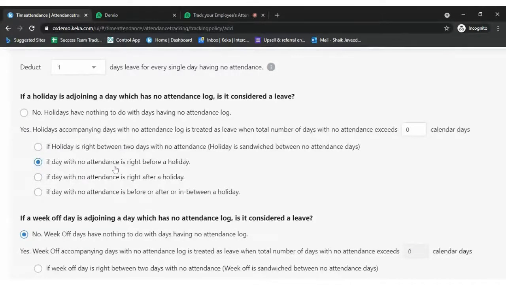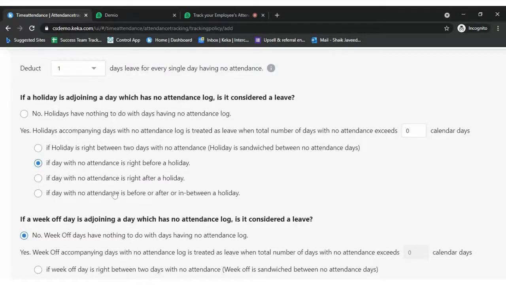Moving on to the next point, if a day with no attendance is right before a holiday. Let's take the same example. Thursday is a holiday for you, and on Wednesday you have not appeared at the office. In that case, one day before the holiday, which is Wednesday, if you have not appeared, then both days would be treated as penalization. Both days you would be penalized, though it is a holiday for you, because you have not appeared on the previous day of the holiday as per the policy.